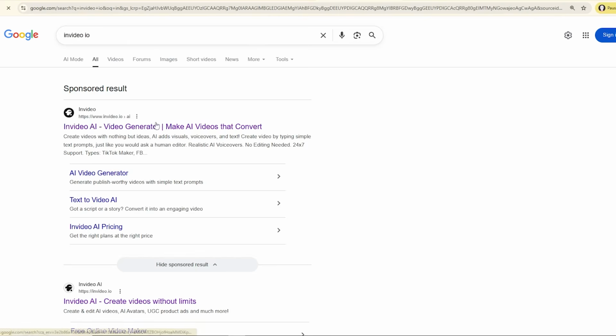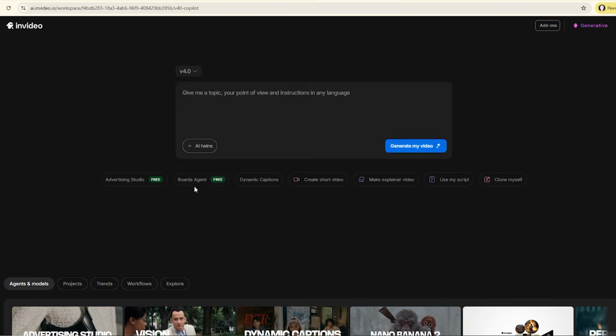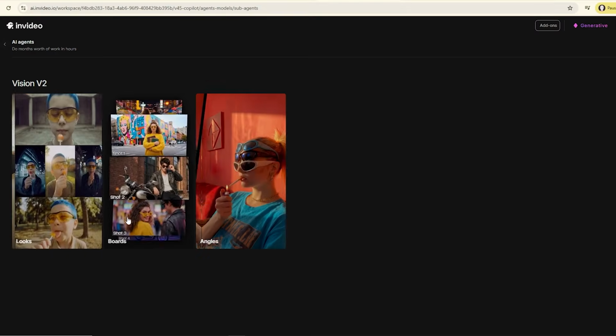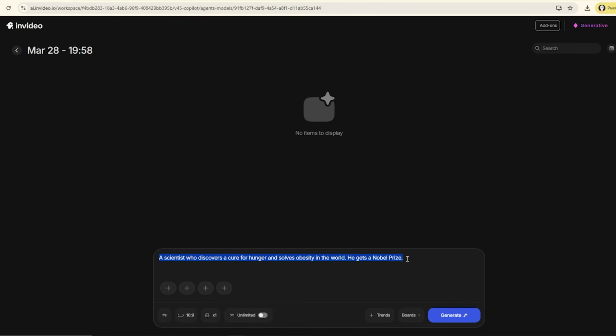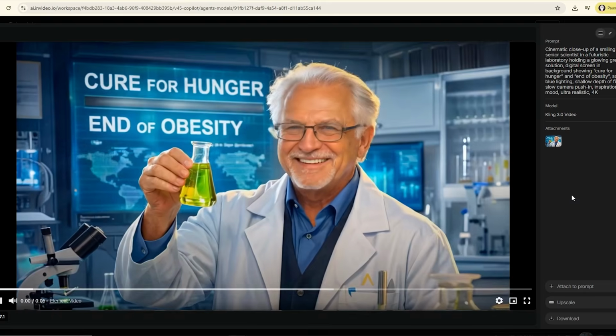Go to InVideo.io, click Agents, scroll to AI Agents, and select the Boards agent. Describe your story. Attach your character references. Generate, extract, produce. Your next masterpiece starts with a single brief.